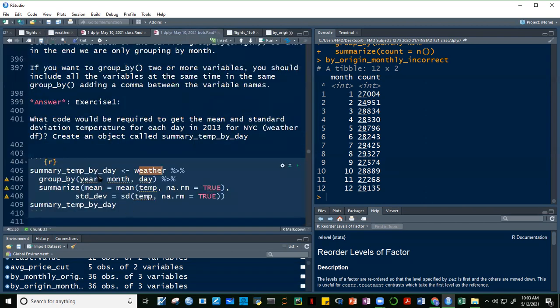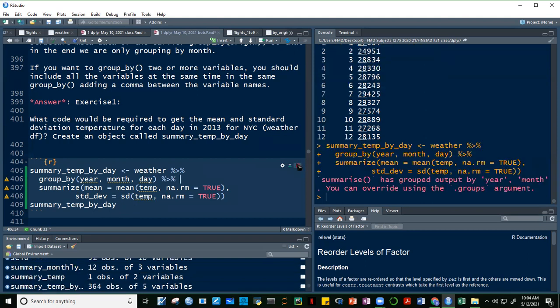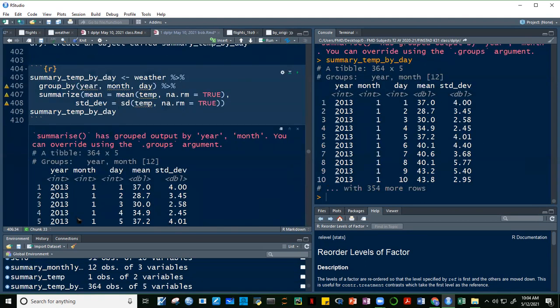Okay, so how do we do that? So this is how we do it, no? I-group by natin yung year, although isa lang naman year, di ba? 2013 lang naman. Then month, then day. So if we're grouping by that, guys, that means we're creating an object na by day. January 1, January 2, January 3. Okay? And then isa-summarize natin yung average temperature at saka average standard deviation. And then we print. Okay, let's take a look at this. Now, take note, guys. 364 by 5.